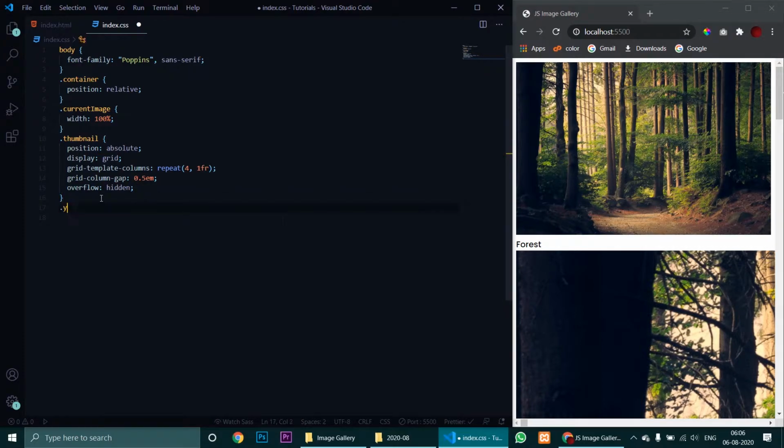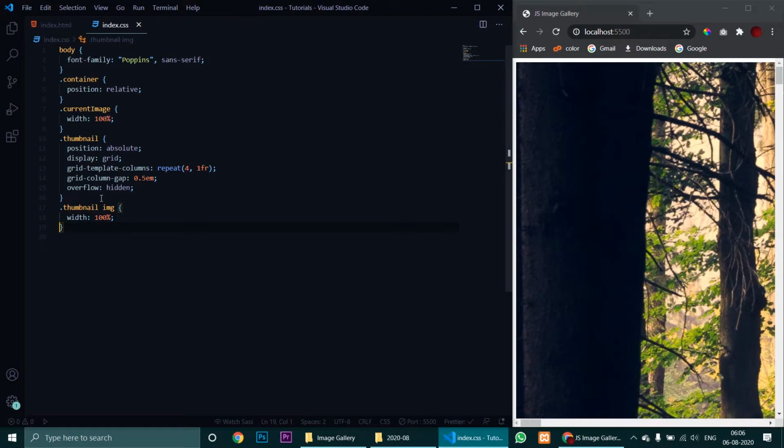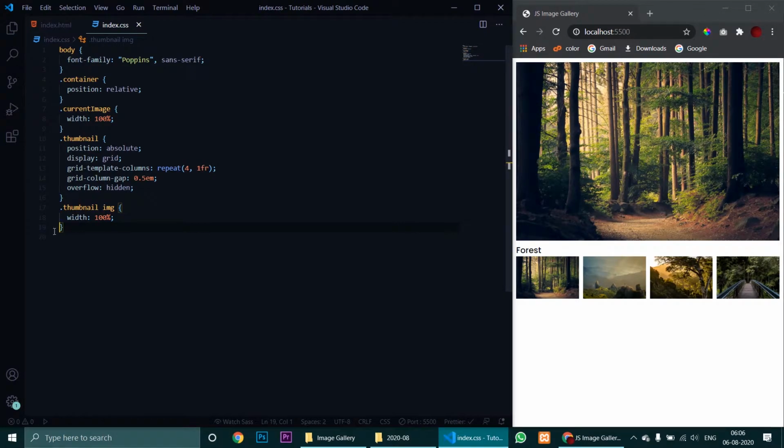Now let's design the images which are in the thumbnail div. For that we need to give them a width of 100%. Yeah, now you see, as soon as I gave them the width, they are arranged in 4 columns which are equal in length, and we have the column gap as we specified over here of 0.5em. They are perfectly displayed now.